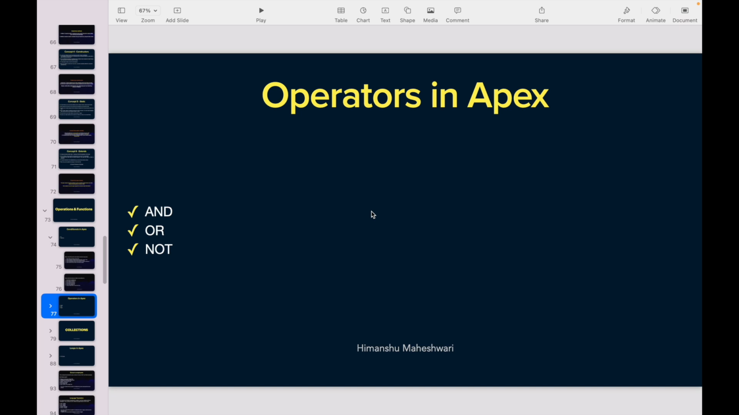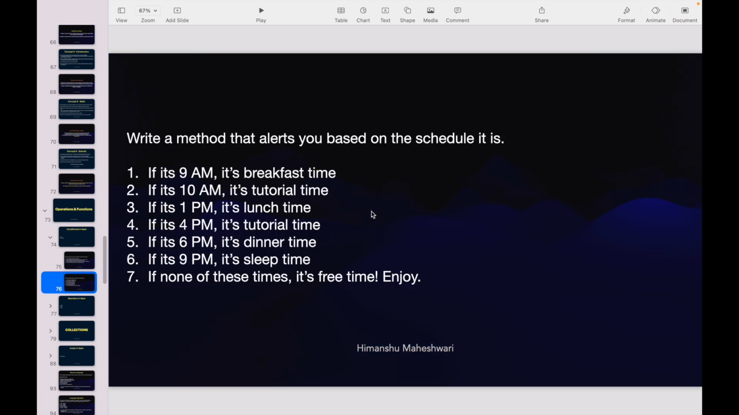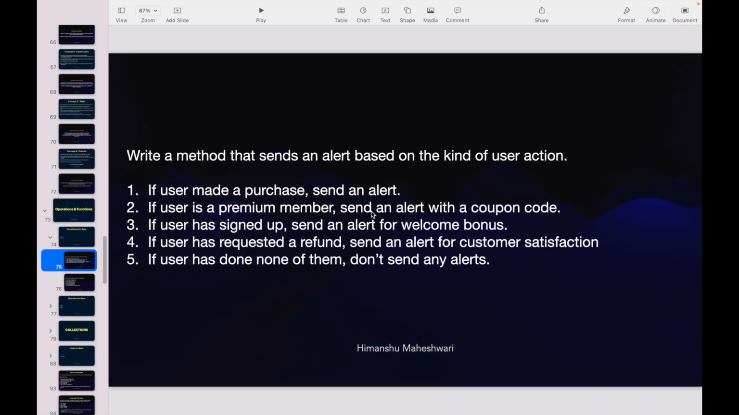So you can say if 1 and 2 or 3 and 4 are true, I want to do this. Those kinds of conditions that you have to put on your day-to-day business functions are where you need your operators, and that is precisely what we'll try to learn in this video. We'll continue on top of what we have learned as part of our conditionals use cases, which is this particular method.